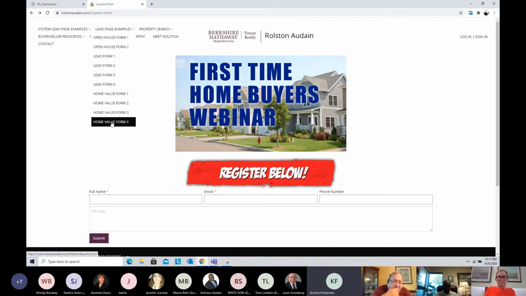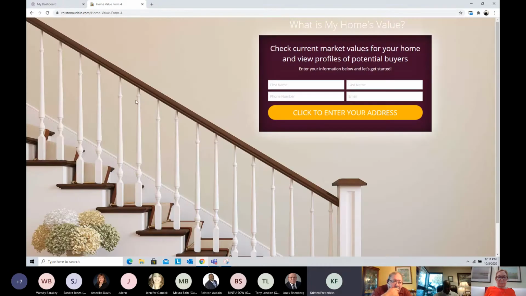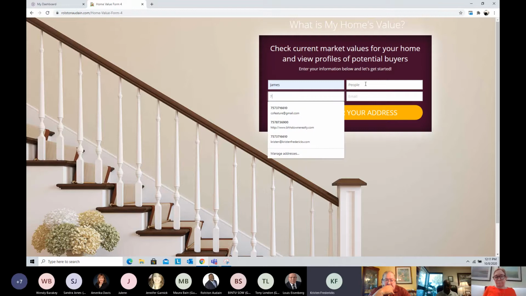So I'm going to take you down here to the home value form 4, and you'll notice that I have already customized this one. So I changed the background to the stairs. What is my home's value? Check current market values for your home and add profiles of potential buyers. Enter your information below and let's get started. So I'm going to put in a fake person here.